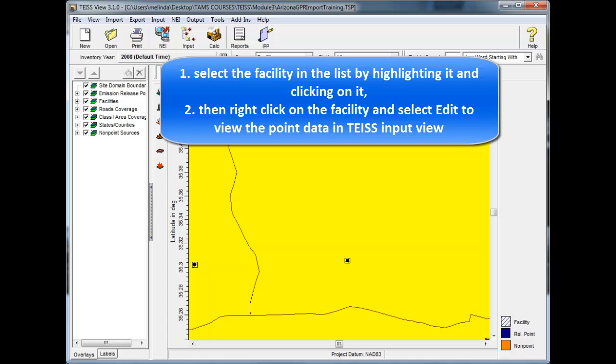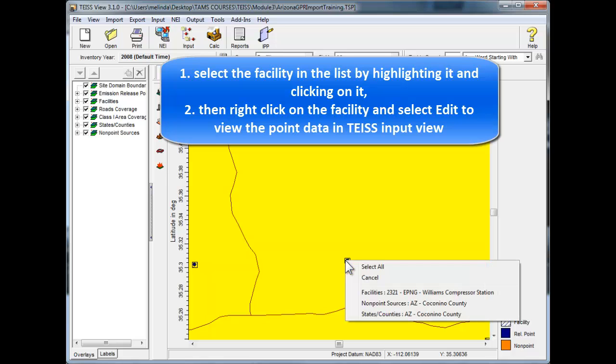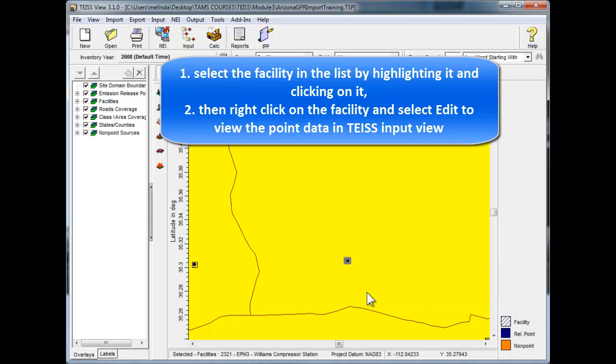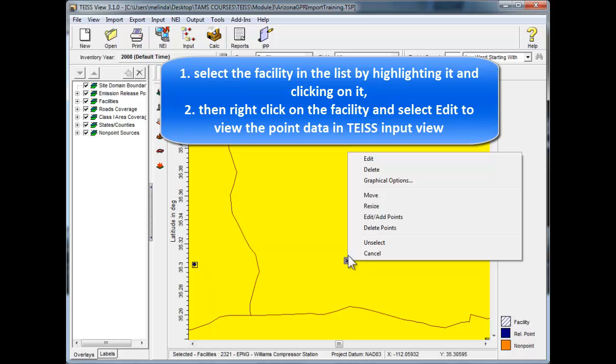So first, I want to select the facility again. Then I'm going to do that by clicking on it, and then highlighting the facility of interest in the list and clicking again. And then you'll see that it becomes a gray sort of square on the screen. And if I right click on it when it's like that, this screen comes up with the edit option. And I am going to click on edit.